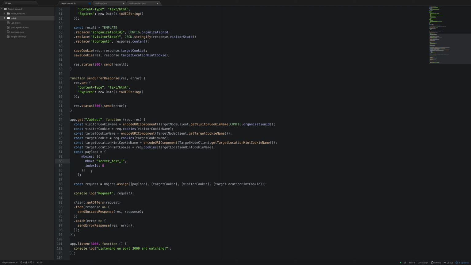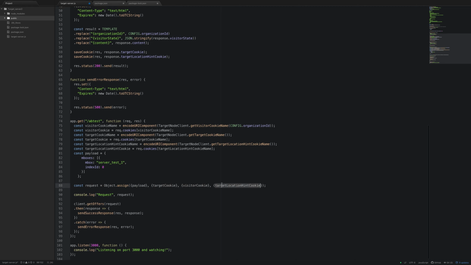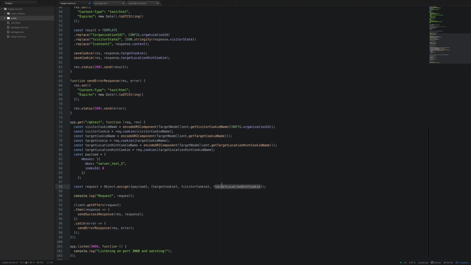Now it needs an index, so you can identify it later on. Now you could put many in here. You could put several inboxes and it would return several bits of content, but for the purpose of this we'll do one. Then it goes off and creates a request. Now the request is just an object that has the payload, which is this. It has the target cookie, which is what's been creating up here, the visitor cookie, and it has this target location hint cookie. Now forget about this for now because we'll cover it off later.